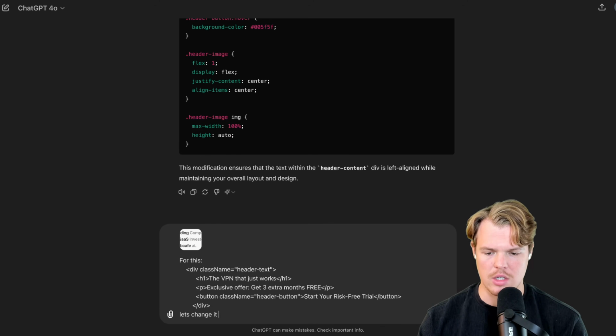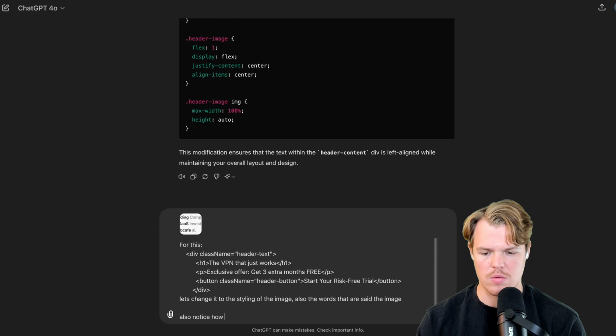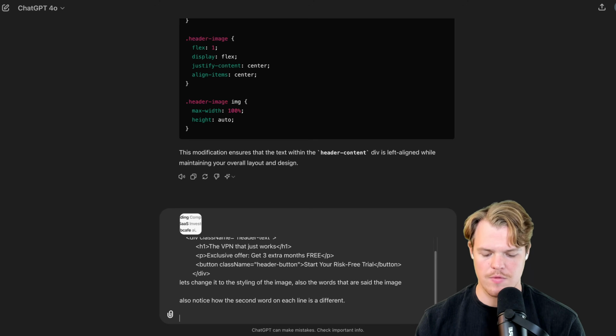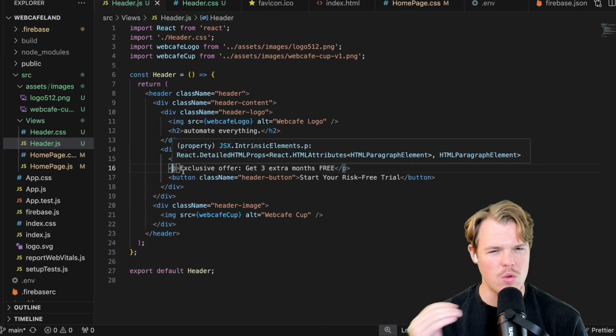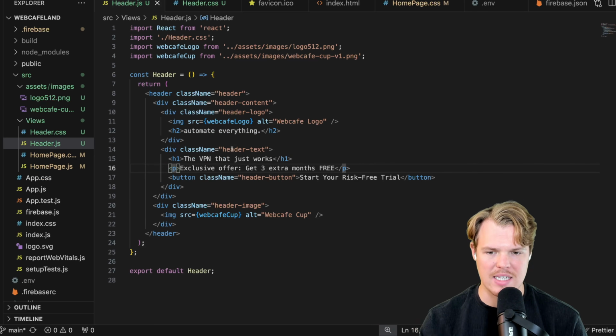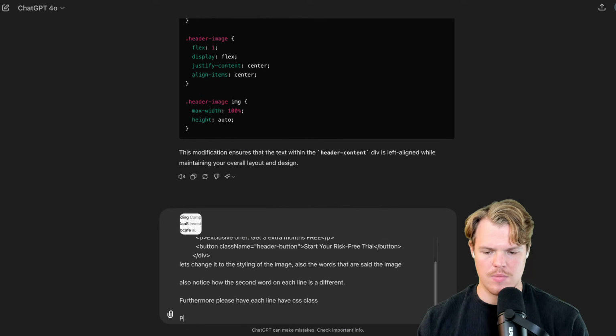Let's change it to the styling of the image. Also, the words that are said in the image. Also, notice how the second word on each line is a different color. Furthermore, please have each line have a CSS class. Right now, it's just H1 default, P default. We don't want that typically. We want an actual CSS class like this associated with the text. Please output the entire new JSX and CSS file.